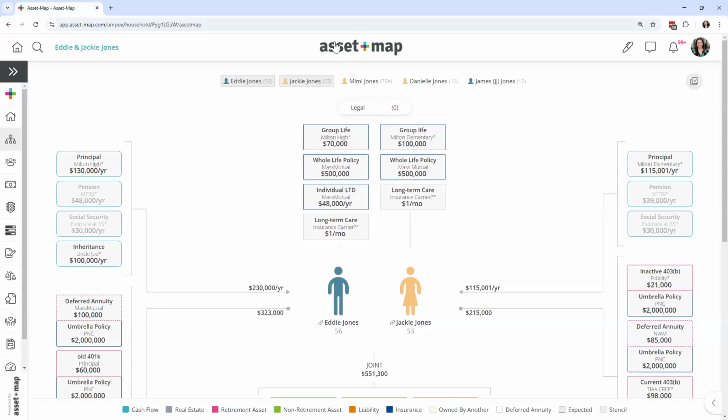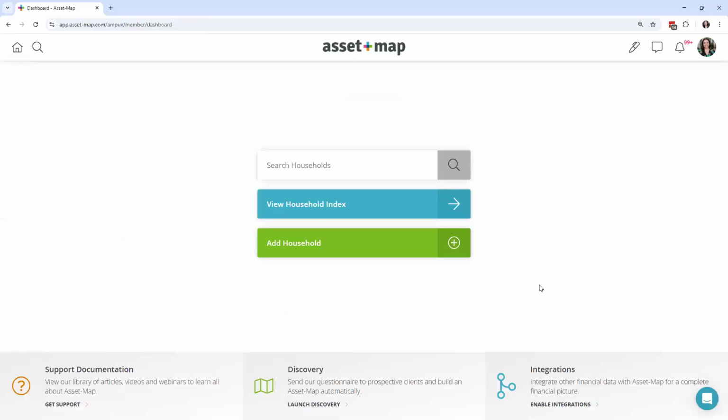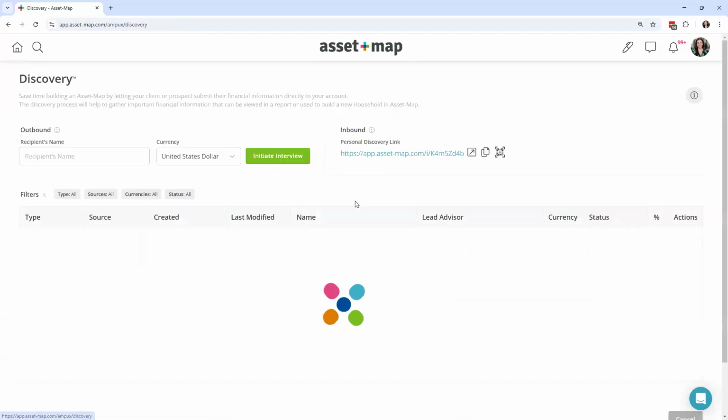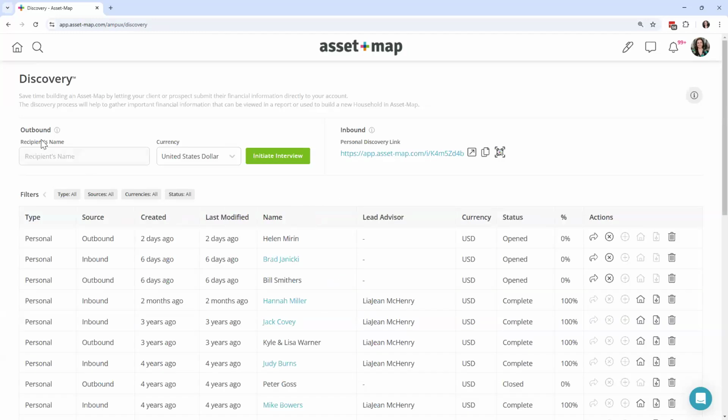Another example of what I'd like to show to you all today is that even though here at Asset Map, we tend to preach that the best method of getting leads and prospects added into Asset Map is leveraging your discovery interview, right? It's a blank digital fact finder. You send it off to a lead, you send it off to a prospect, they fill out the questions, they click all done. It then adds a new household into Asset Map.